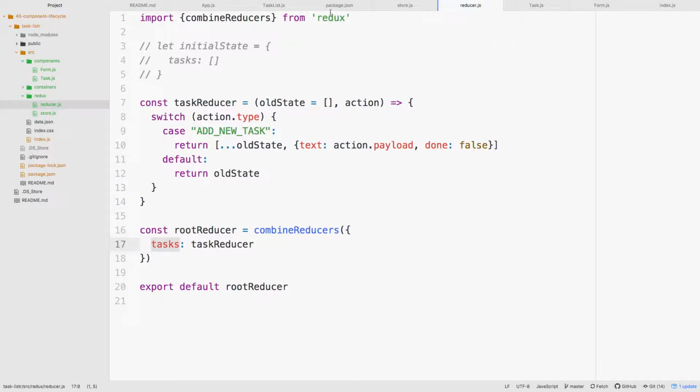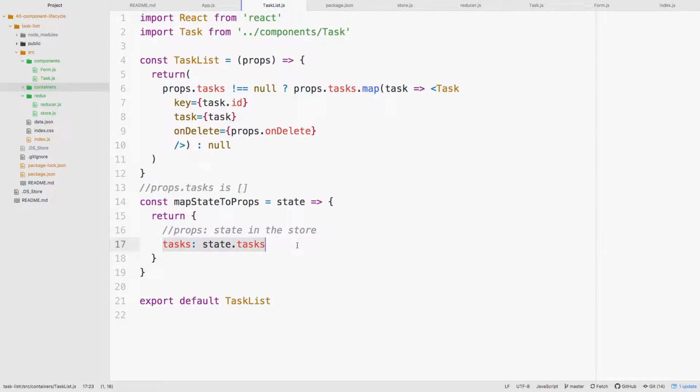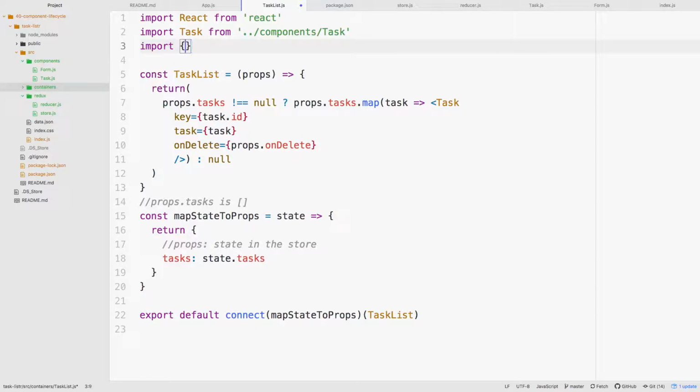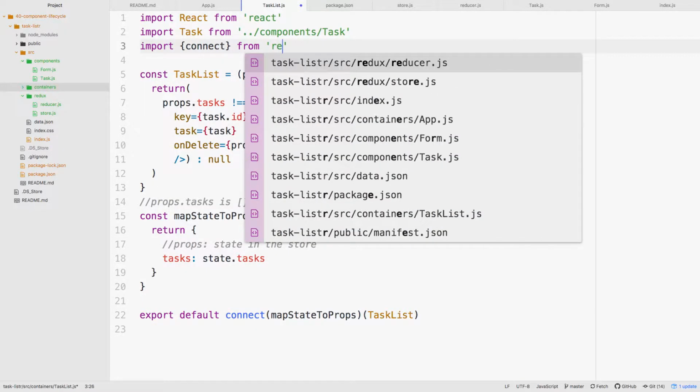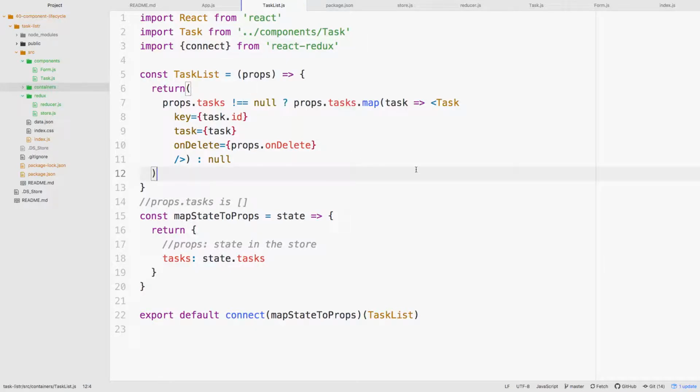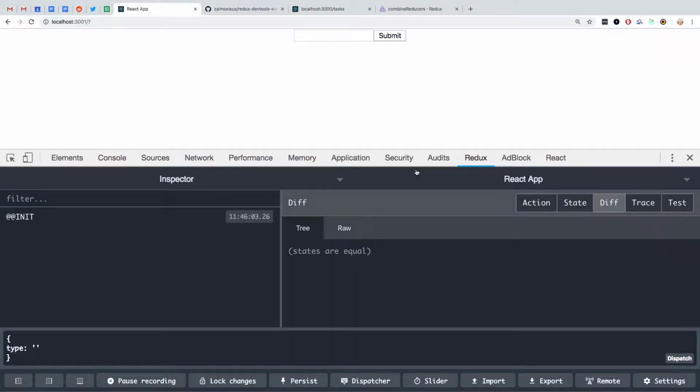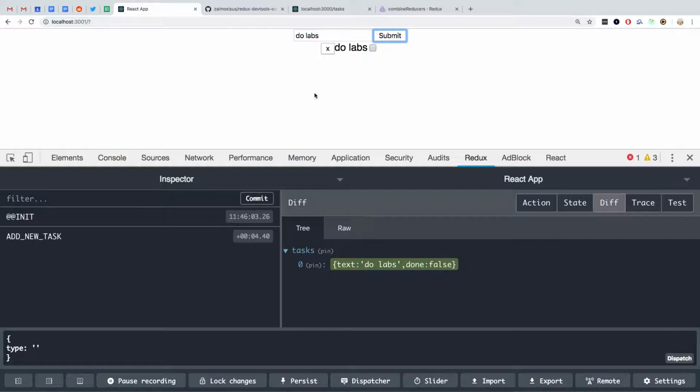So inside task list, task is going to be this, and then we need to connect it. So send it mapStateToProps. And then if you don't have a mapDispatchToProps, you can just omit the second parameter. Then import connect from Redux. So now if I say do labs, we see do labs.